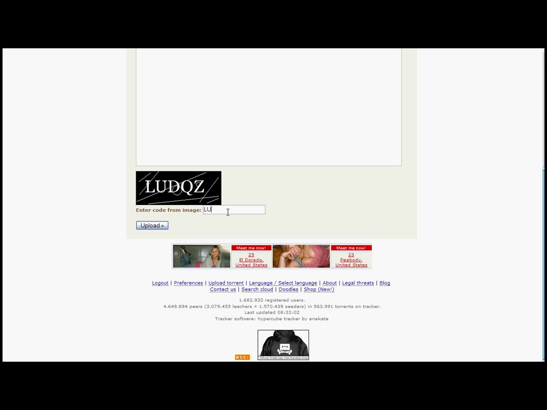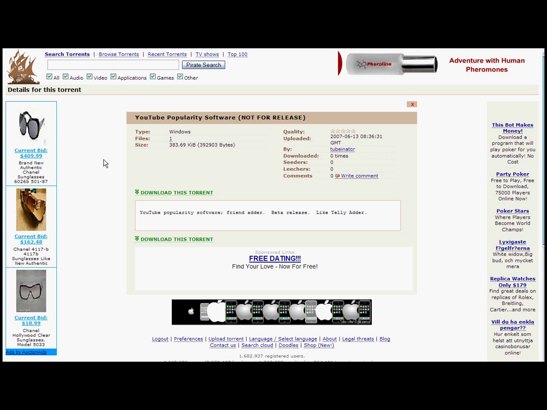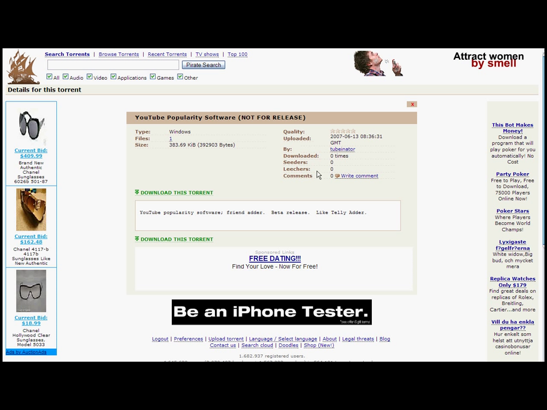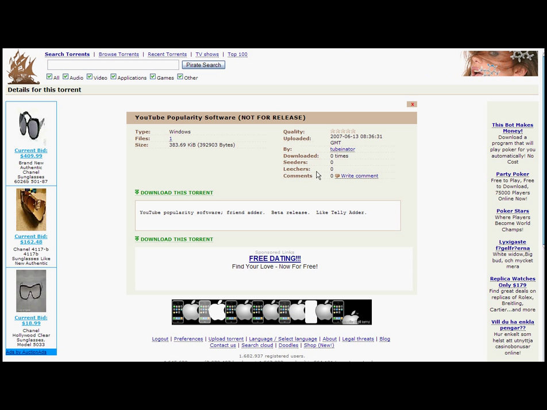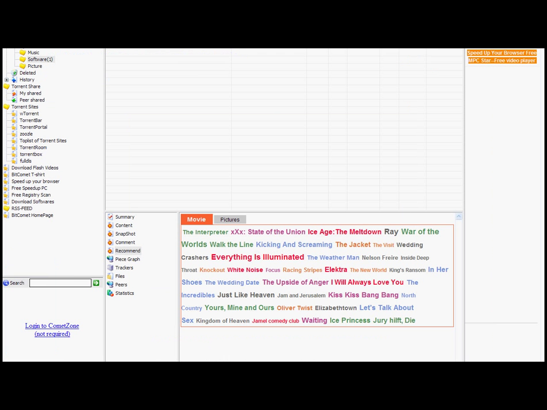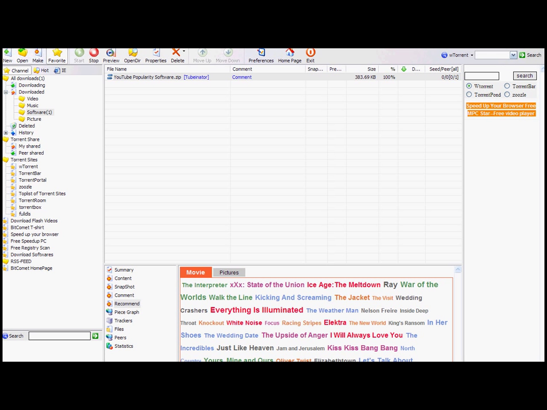Then enter your code here and click upload. You'll end up at this page where your torrent is shown. You can see right now it's been downloaded 0 times. There's no seeders or leechers. It will eventually connect to what you've done over in BitComet up here. And here it says that there's one person with it, which is you. Eventually The Pirate Bay will talk to what you've done here at BitComet, and people will start downloading your file.